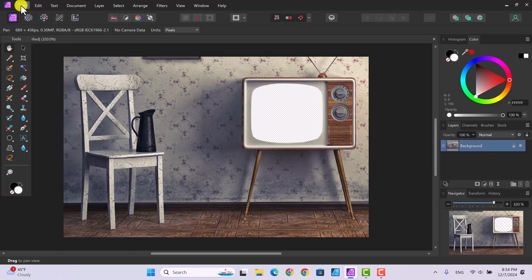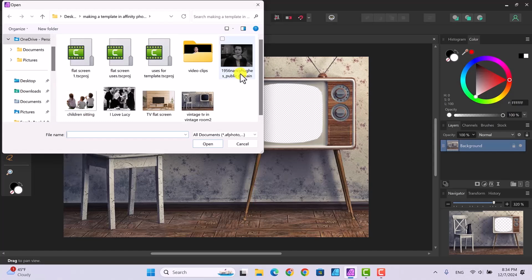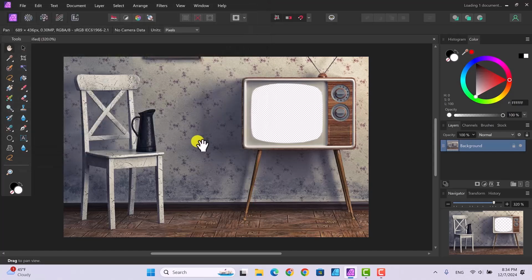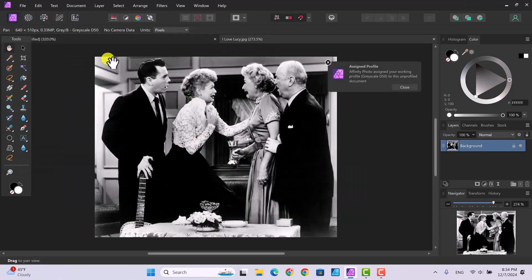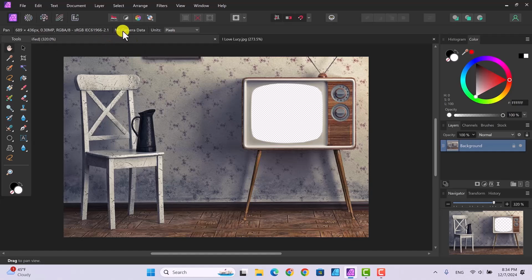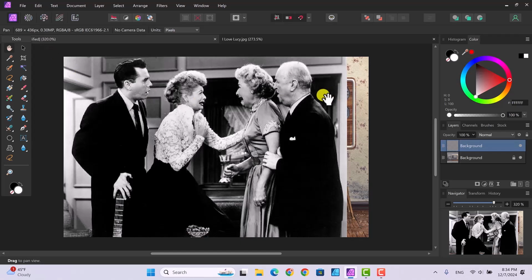So we're going to go to File, Open. And this time we're going to go to an image. And the image I want is I Love Lucy. So we're going to open that up. And now, of course, remember now we have two tabs. We have an I Love Lucy tab, and we have this tab over here. So we want to copy this and then click on the other tab and then paste it. And then it pastes right on top of this.